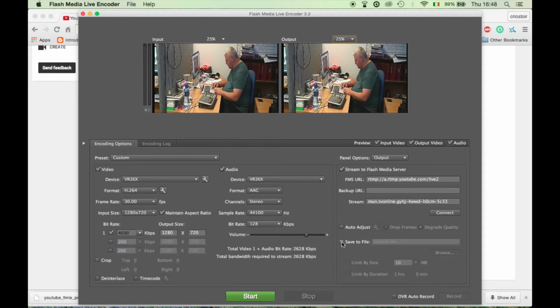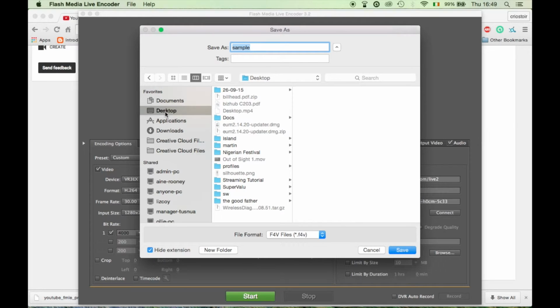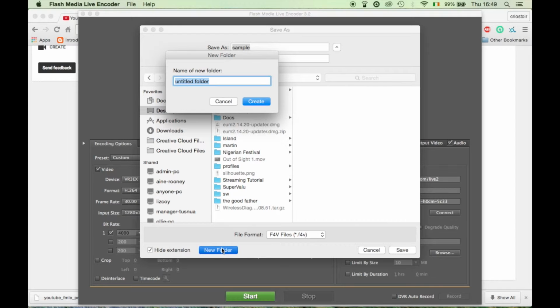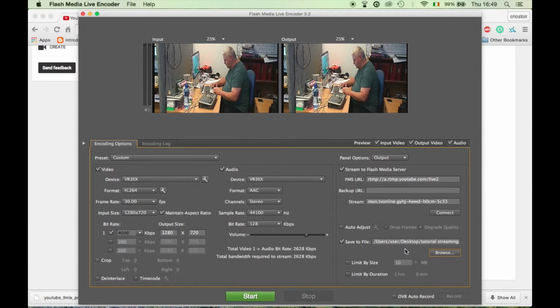And then I'm going to click down here on Save to File, and I'll browse here, and I want to save the video on my desktop as well as streaming. I'm going to choose a folder, create a folder, and I'm going to call it tutorial streaming. Click create and click save.